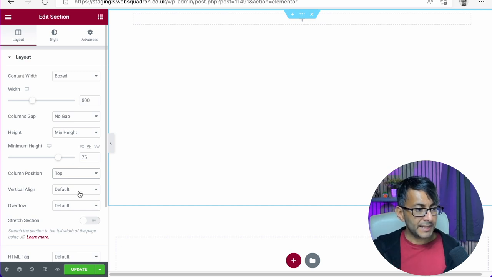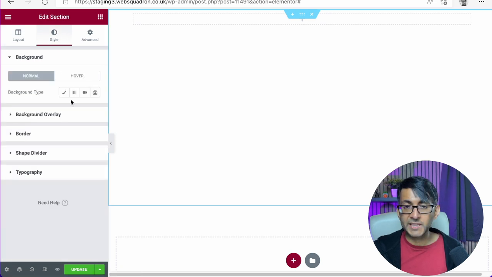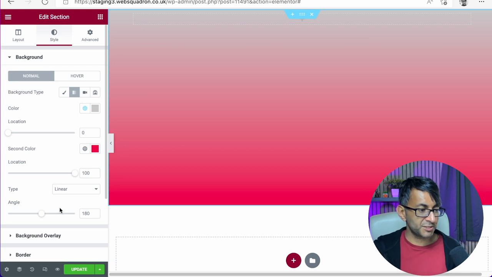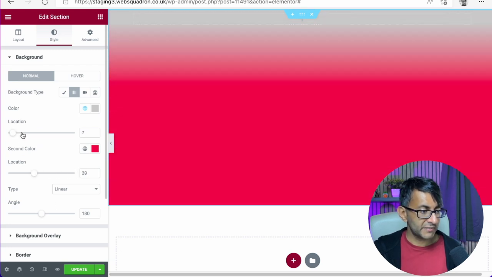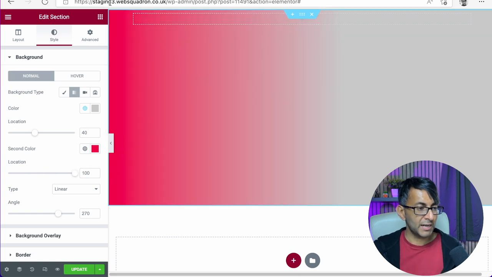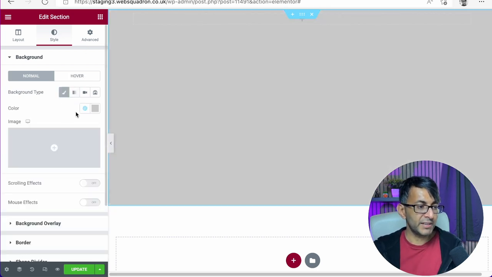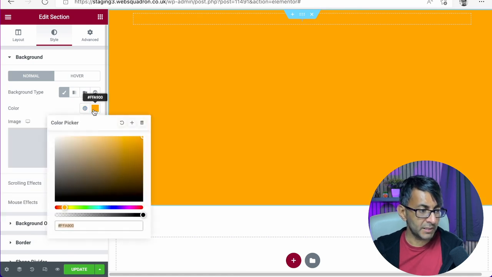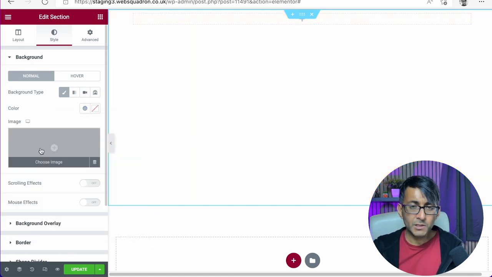Right, now what I'm going to do is go to the style and I'm going to give this a background. We could give it a gradient color. You know, we could start to mess around with gradients and you could give it like a hard gradient if you want. You can even angle it as well, mess around with how you want. Or we could give it a solid color like that as well. Instead, what we're going to do, and I'm just going to clear those all out, we're going to put in an image.